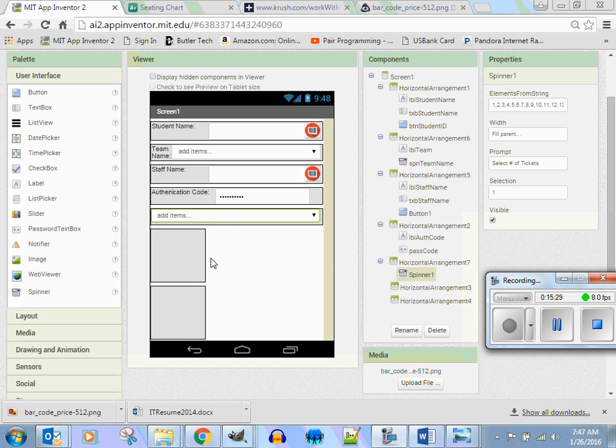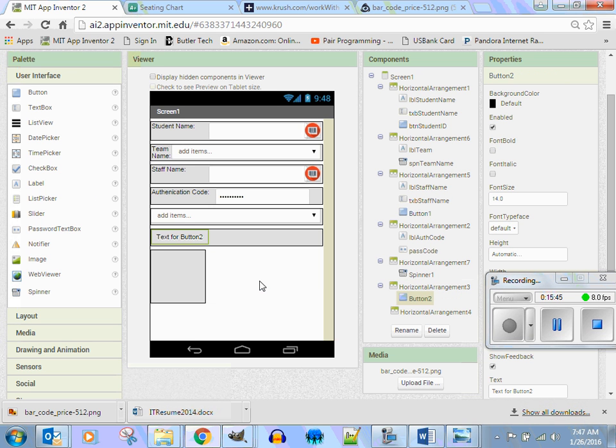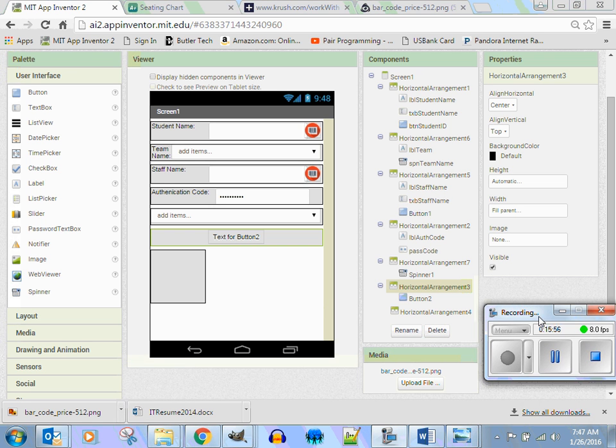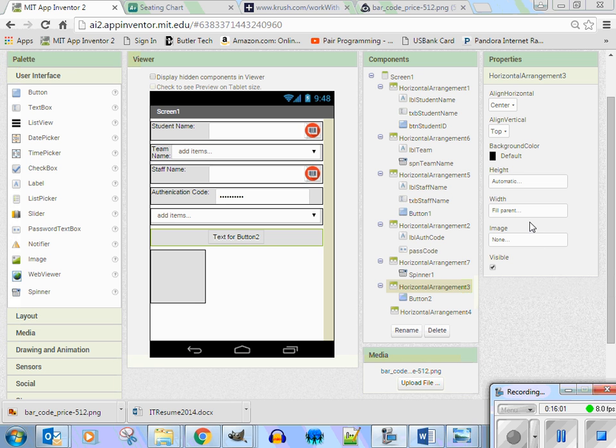All right, so what's next? The next box down, horizontal arrangement, is a fill parent. And what goes in this box? This is the button, right? Okay, so this is going to be a large button. This is going to be our Indian head button. And I'm going to go ahead and make this horizontal arrangement centered. And this is going to be a nice large Indian head button, our logo.